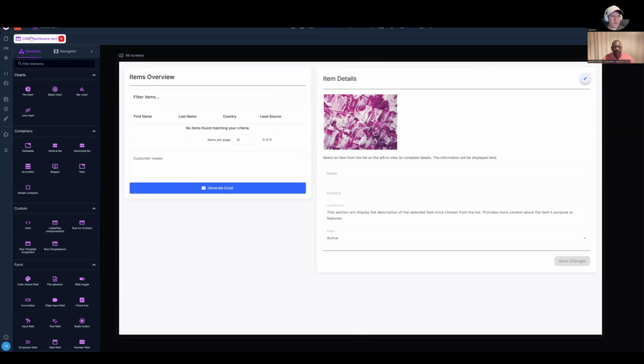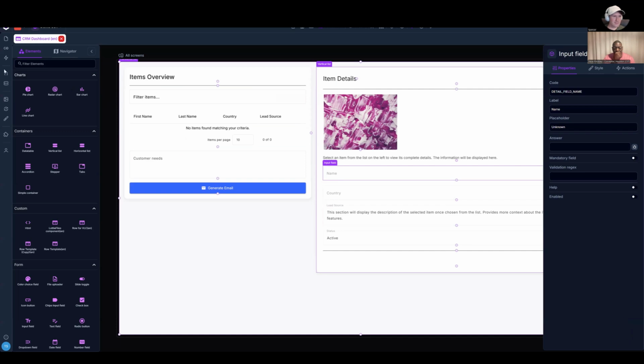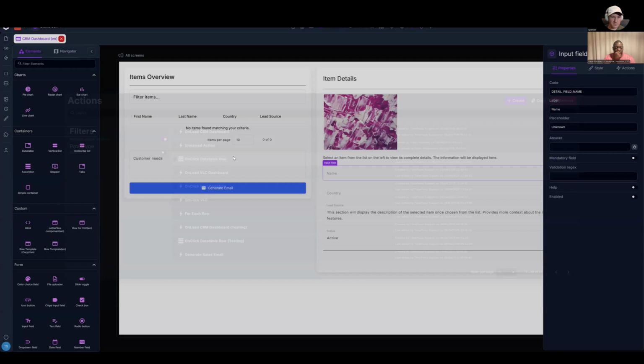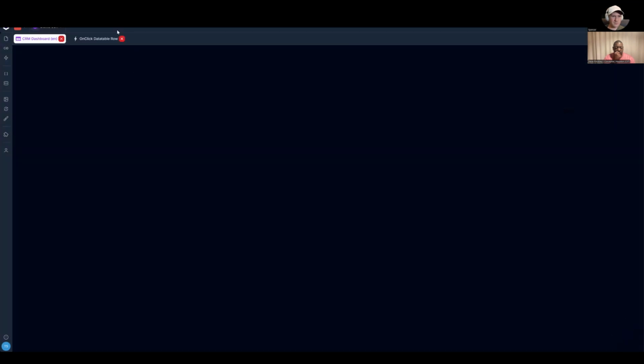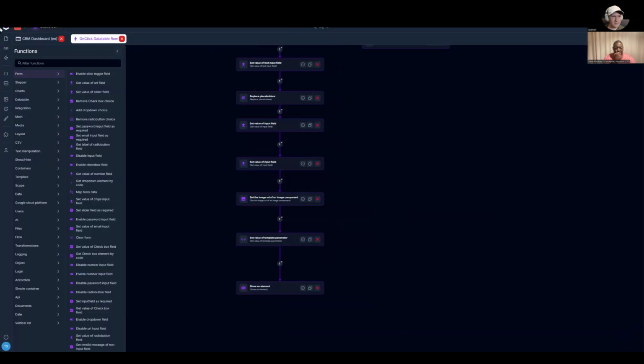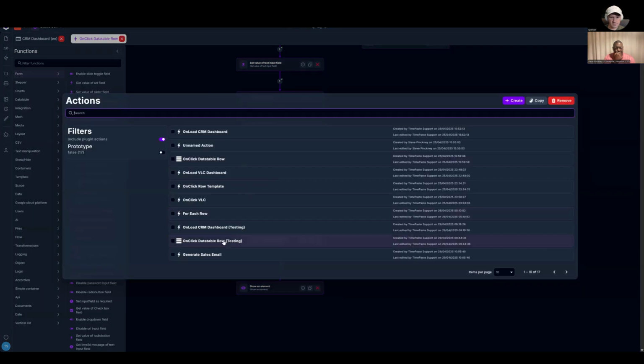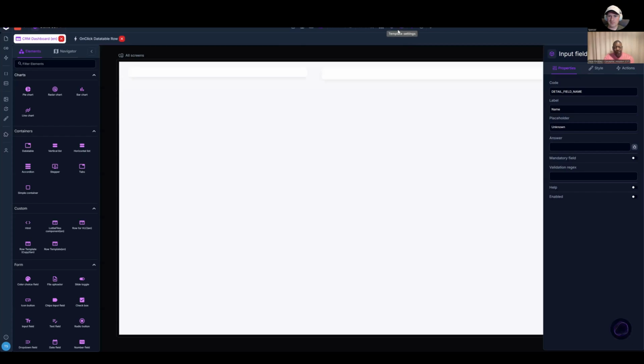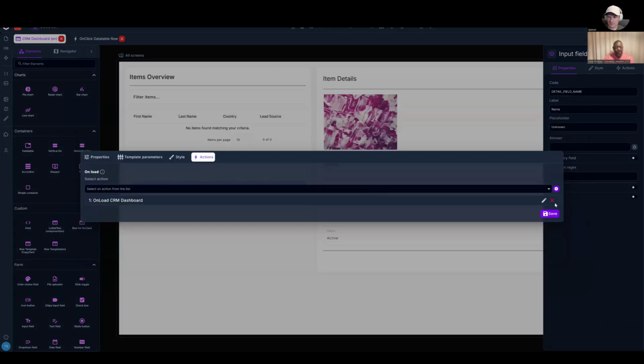All right. Here's our template. And let's get into our actions, where everything happens. Bring up the on-click data table row. Let's bring up the onload action.